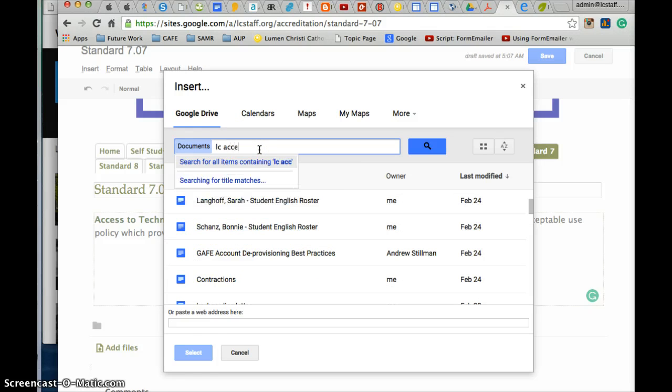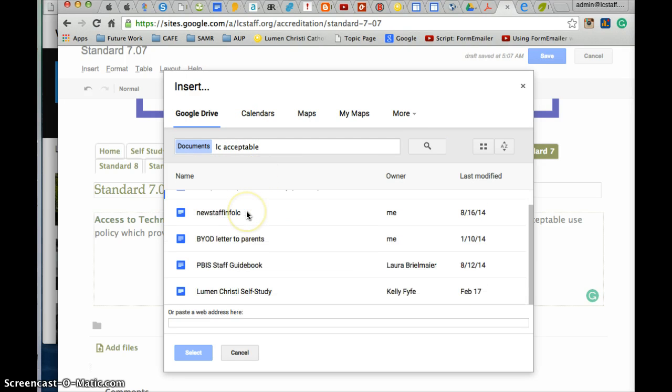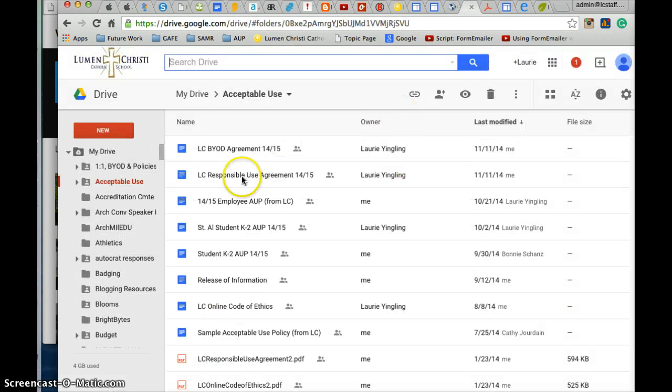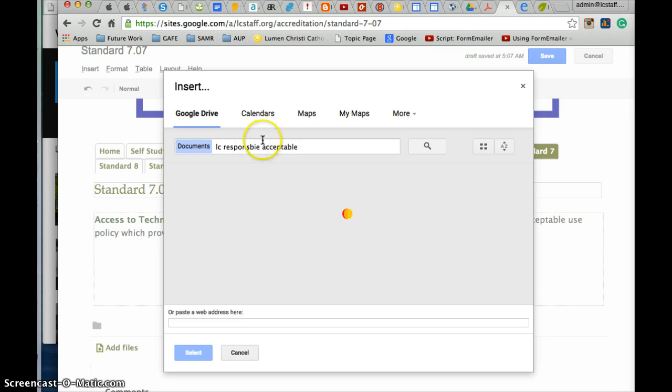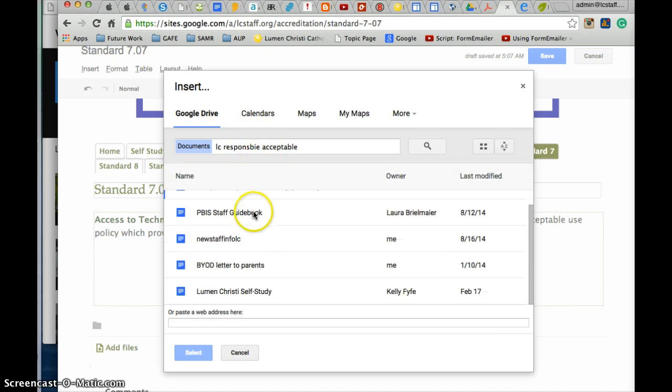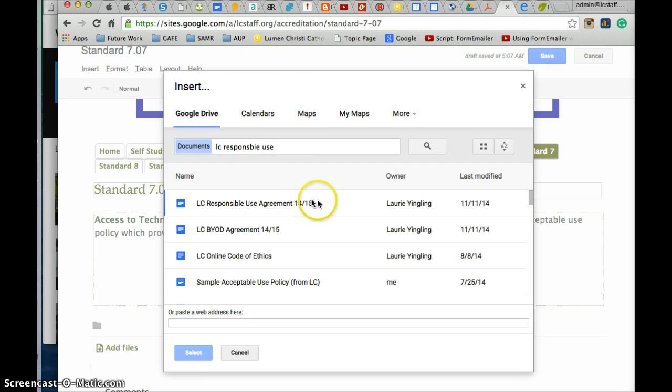Let's see, did I say LC acceptable? I can always search for the file. All right, so let's say we want the exact file, so LC responsible use agreement. That's what I should have typed in. Learn from my mistakes. Remember the name of your document, LC responsible use. I'm going to take away that, and then I'm going to be able to get the exact one.